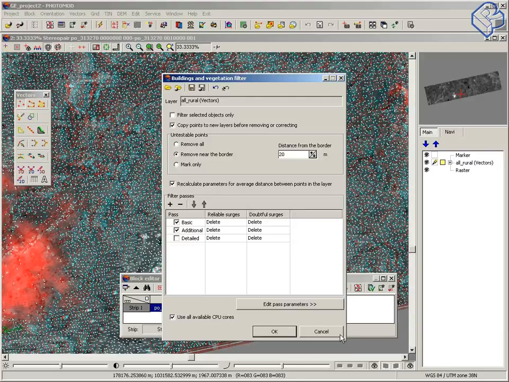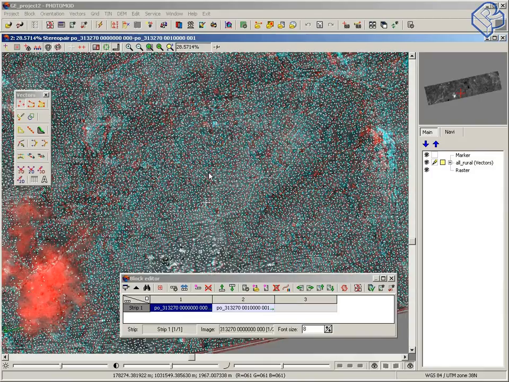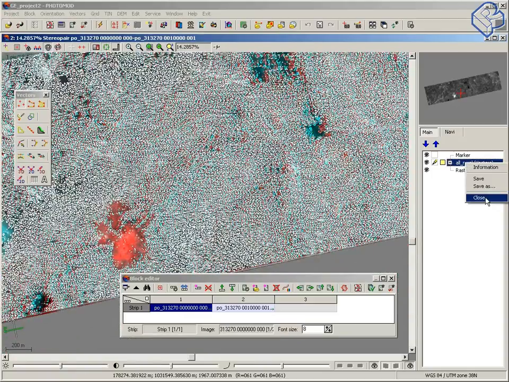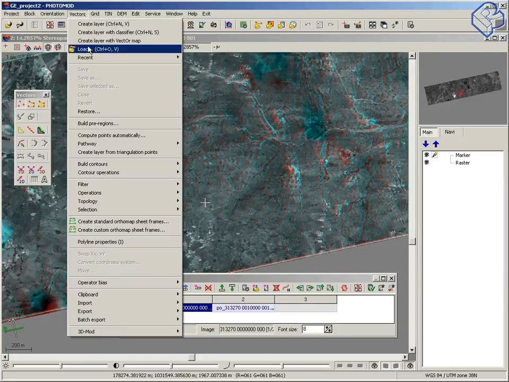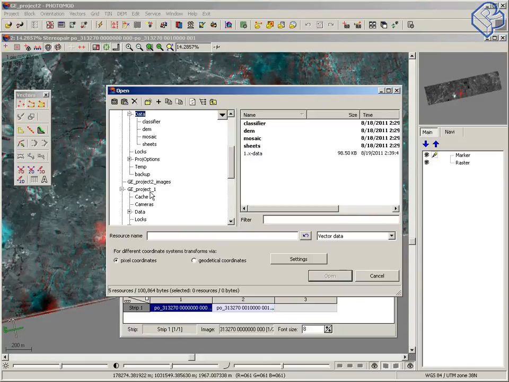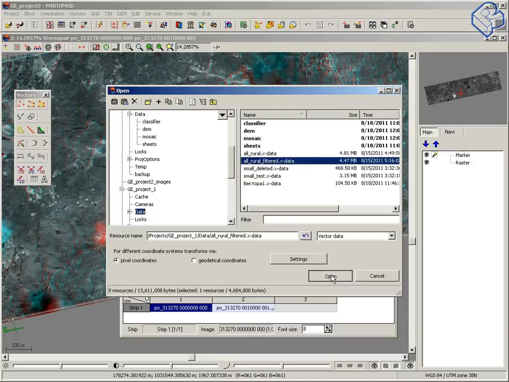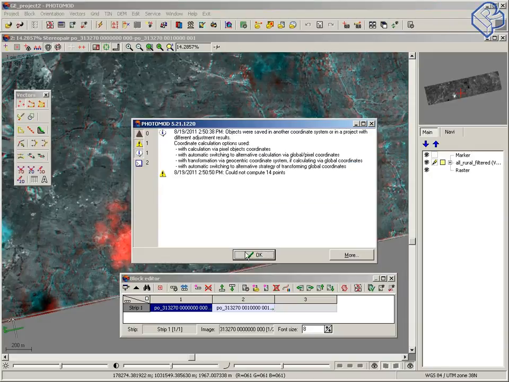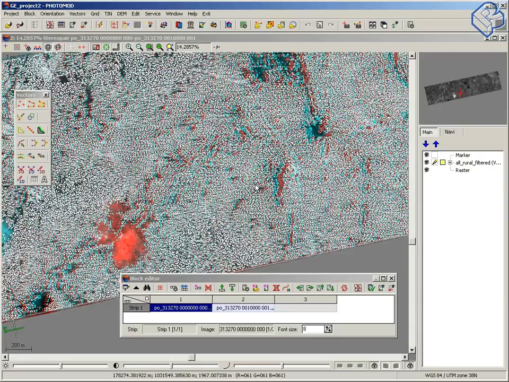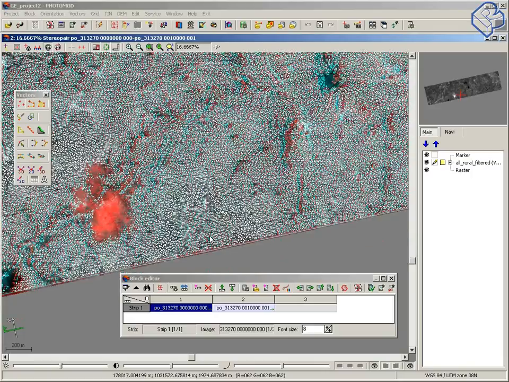So let's load this layer after filtration. I close this one and open this one from the GeoEye project. Yes. Filter, open. Okay, some could not compute. They were created in another project with another adjustment. So let's continue. Now there is no bad point around this cloud, and let's look at the buildings.